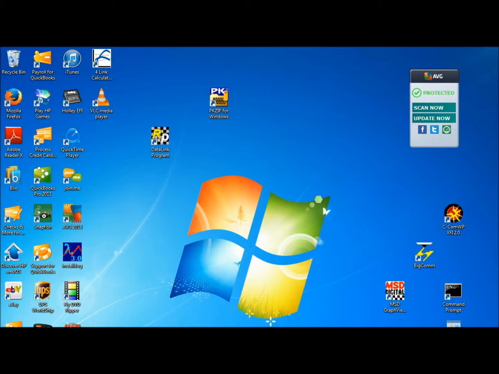Hi, I'm Greg from Motorsports Innovations, and today I'm going to show you how to download the latest version of Racepak Datalink and install it on your computer that has an older version. First I'll show what the new version looks like.